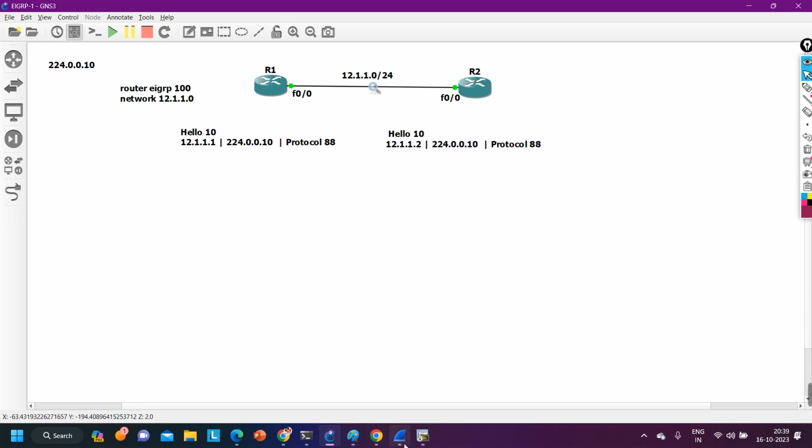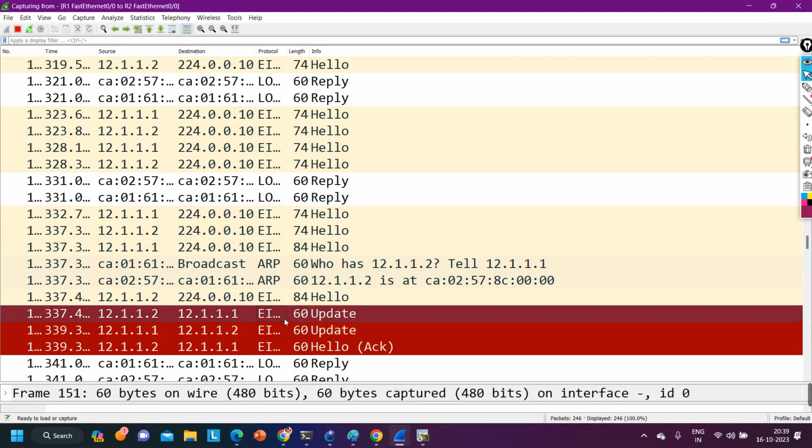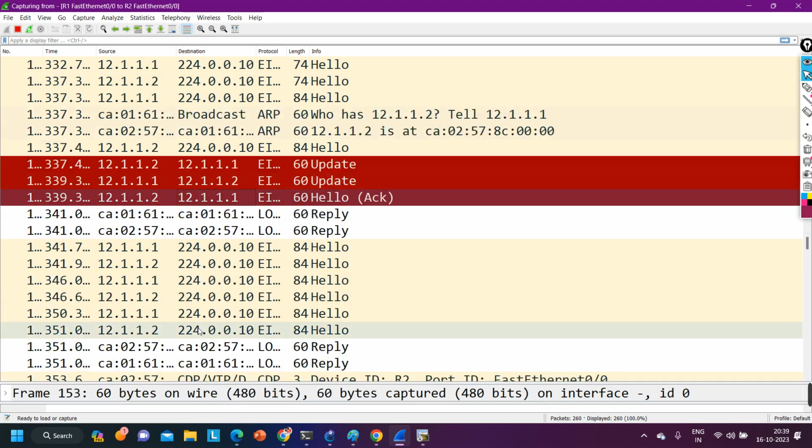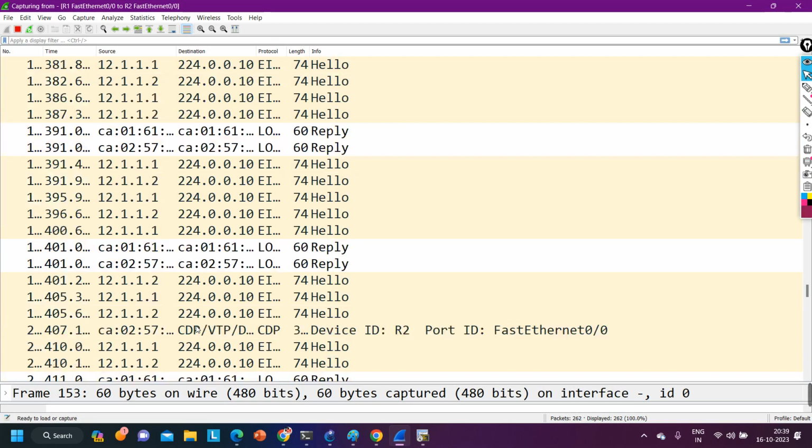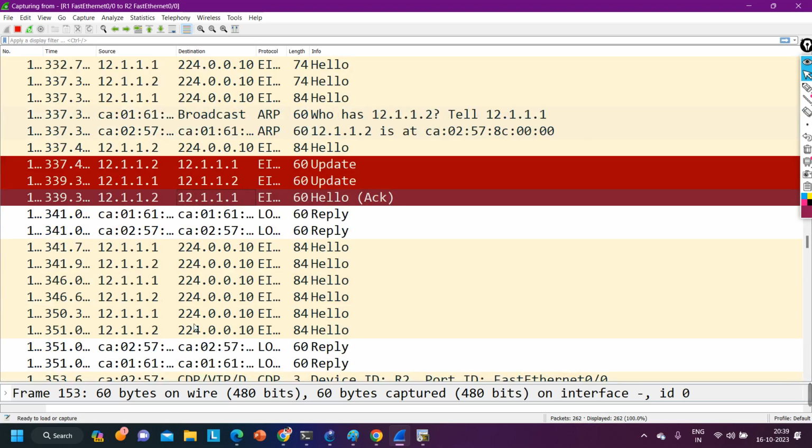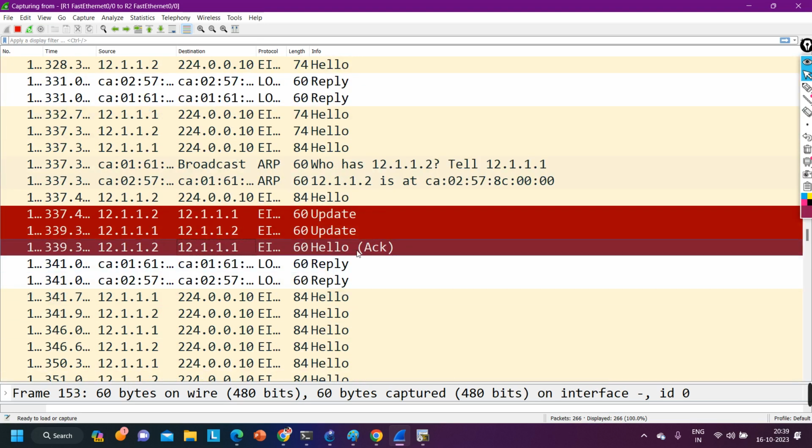After exchanging hello messages, you can see the next message. The next message is the update message. Who sent the first update message? Router 2, because the source is 12.1.1.2, and then the next update message from 12.1.1.1, and after that an acknowledgement. Who sent this acknowledgement message? Router 2. And where is the acknowledgement of router 1? One acknowledgement is missing here. Sometimes in Wireshark, when you are capturing the link between routers, you will see some messages missing. So here one acknowledgement message is missing.